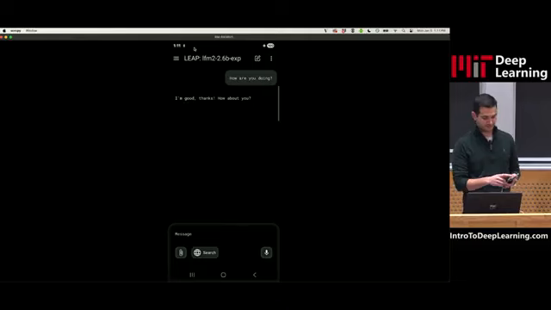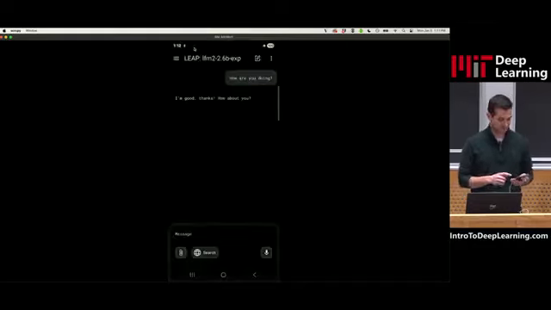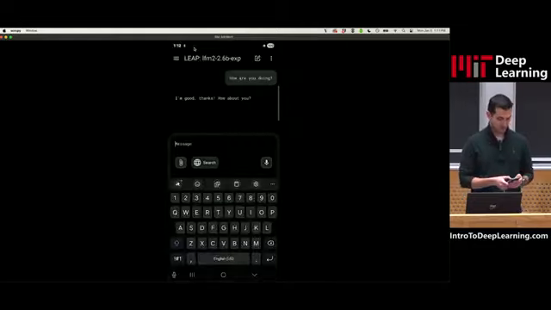Now, the thing that you'll notice here, if I swipe down from the top, this model is running entirely on airplane mode. There's no Wi-Fi connected to this phone. This is entirely offline. Everything that's being computed is running on the device itself. Now, of course, we can ask it more complex questions as well.